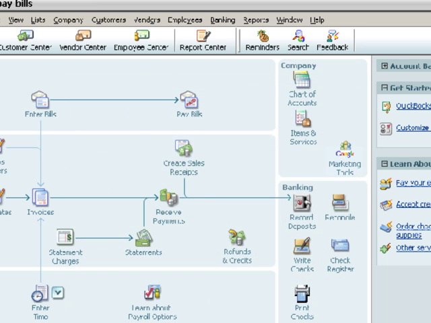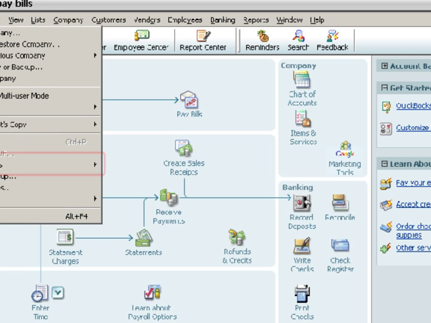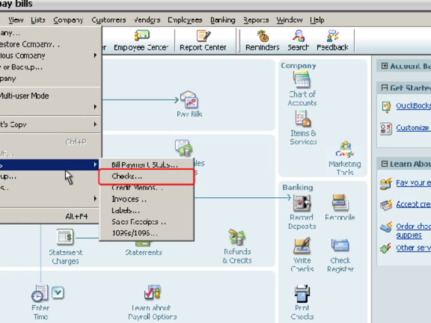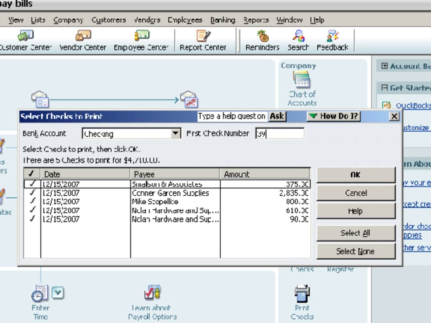QuickBooks saves you time and trouble with its check printing option. Load your personalized QuickBooks checks into your printer. Then, from the File menu, choose Print Forms and click Checks. If you write checks from more than one account, choose the account that you want to use and enter the starting check number. Select the checks that you want to print. Click OK.